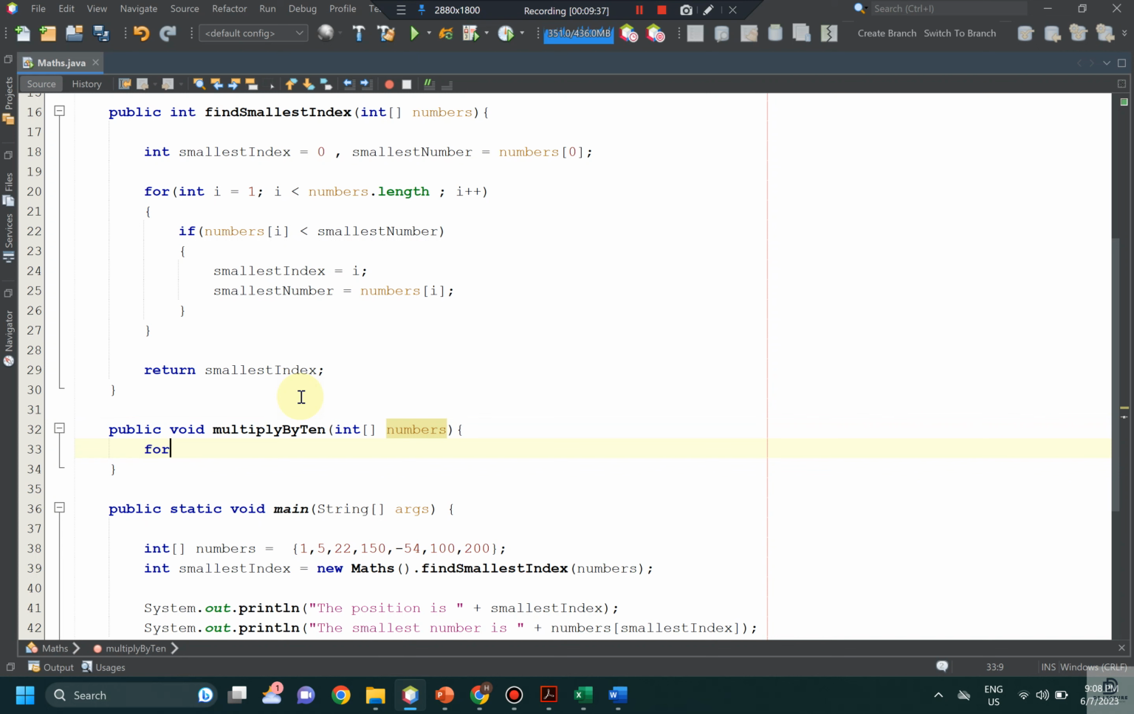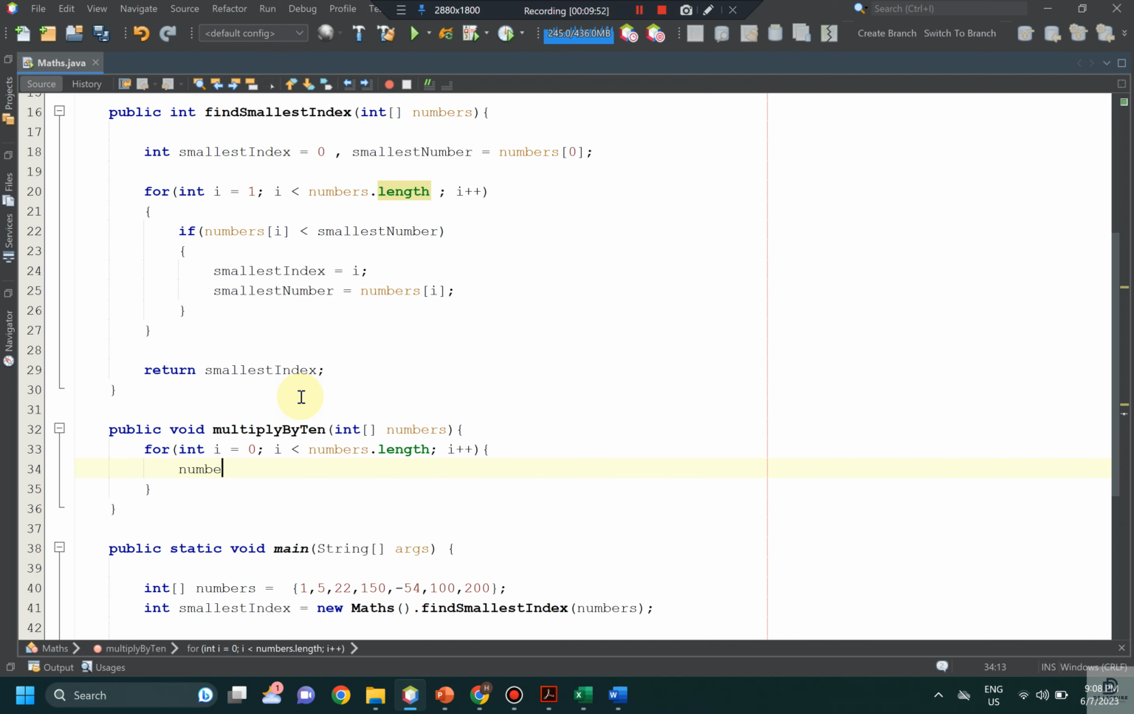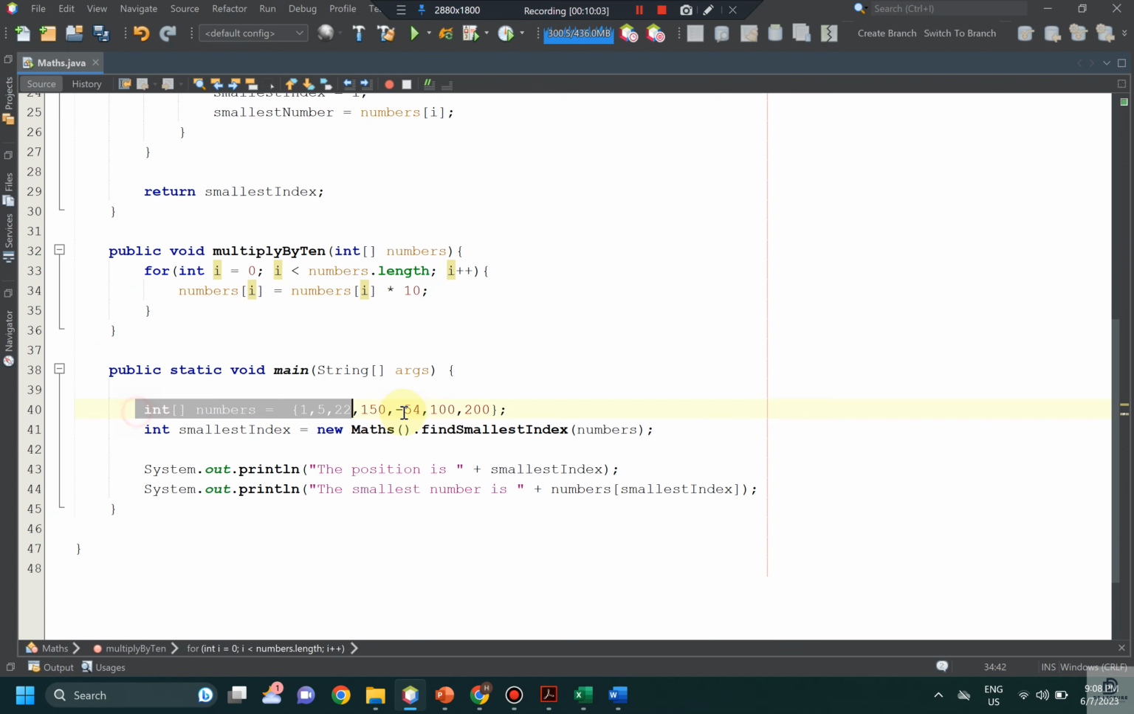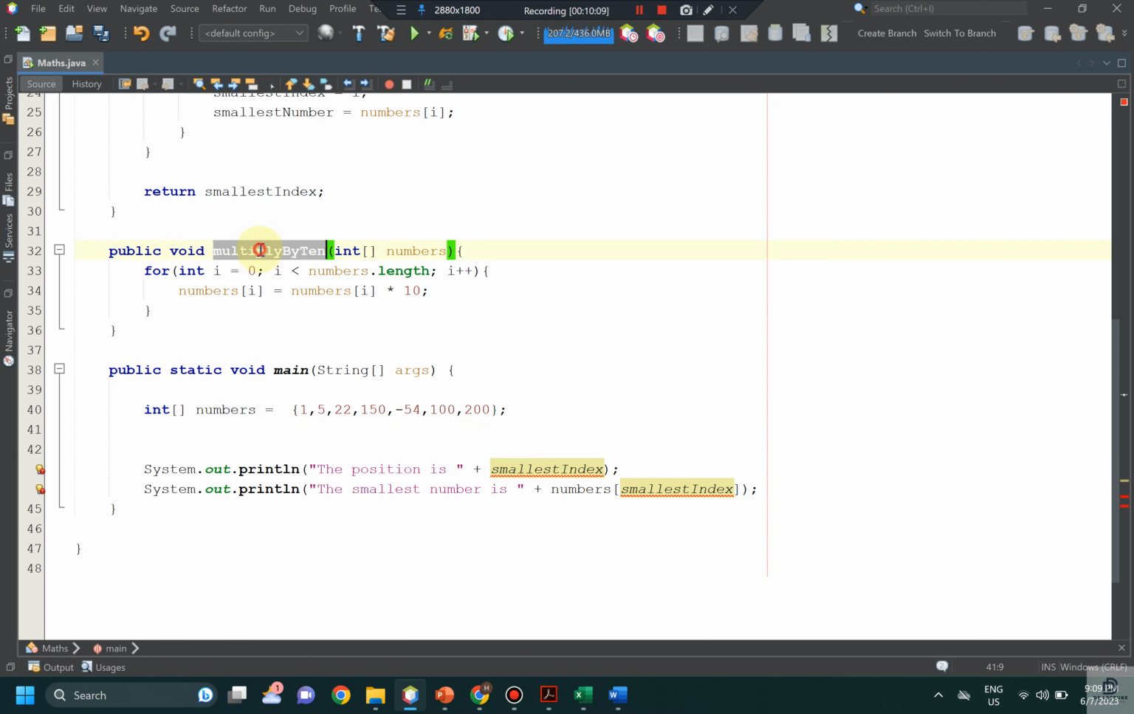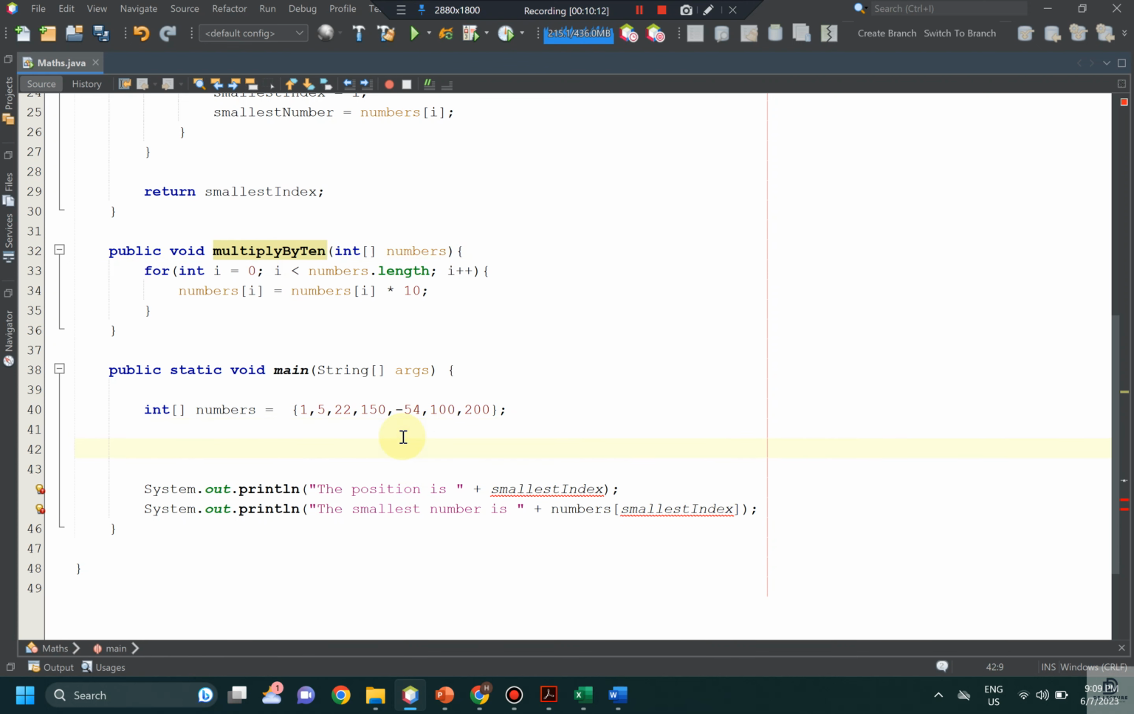What we are going to do here is loop through all the array elements first, and then multiply each element by 10. Then I am going to invoke this method here: new Maths dot multiply by 10, and I'm going to pass in my numbers.